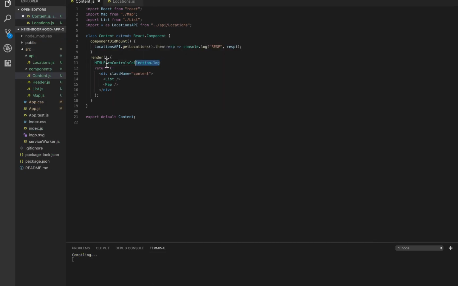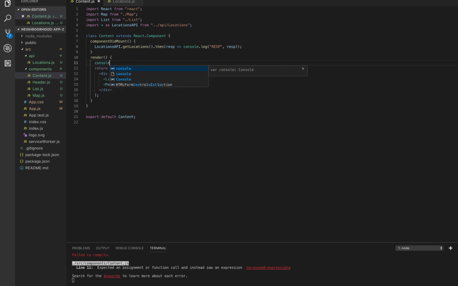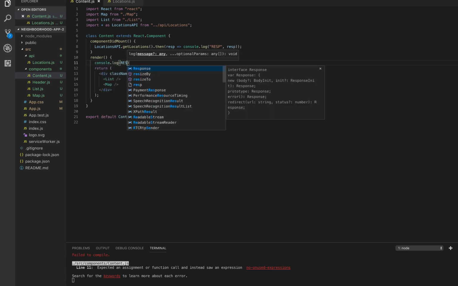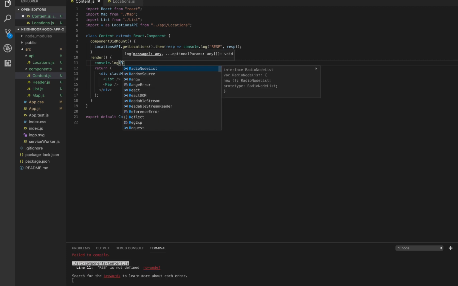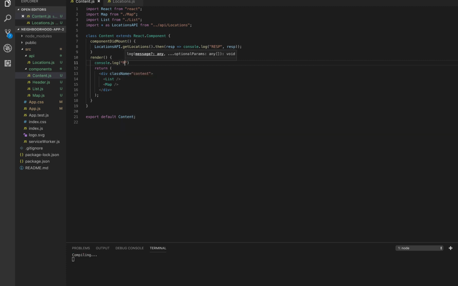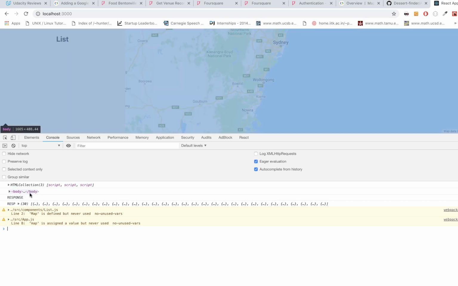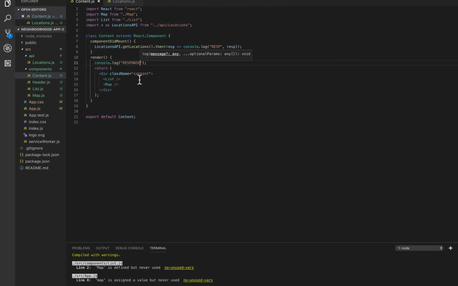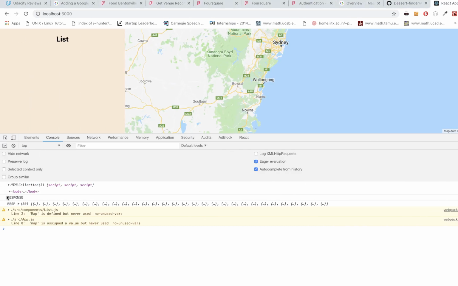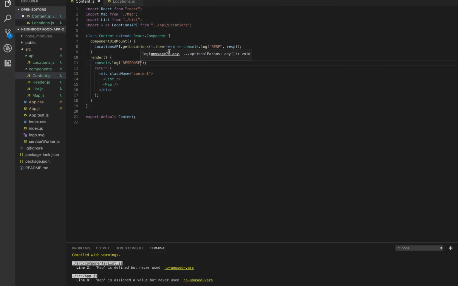If you console.log the response, you're going to see that our component is being rendered once. So we render our components, and then we call the lifecycle hook. The event got handled, and we have the response.